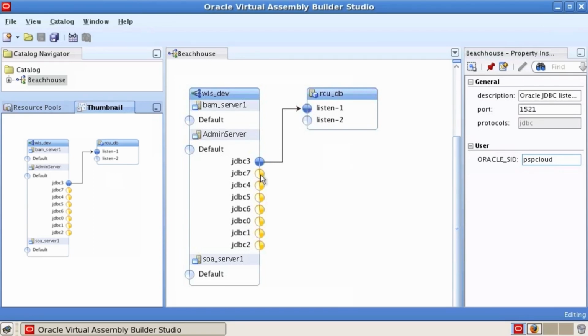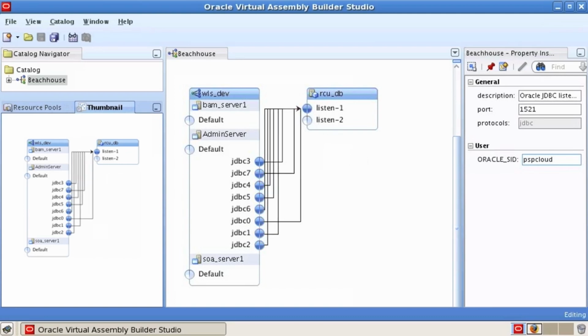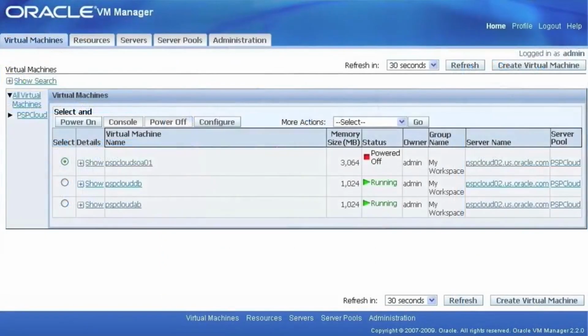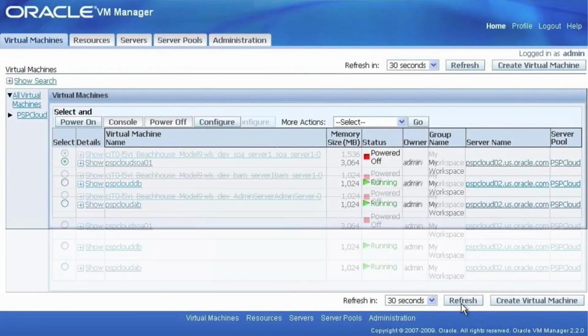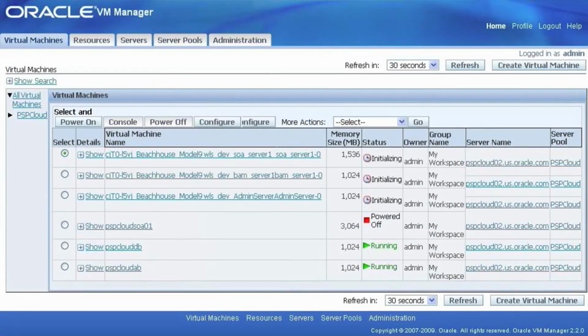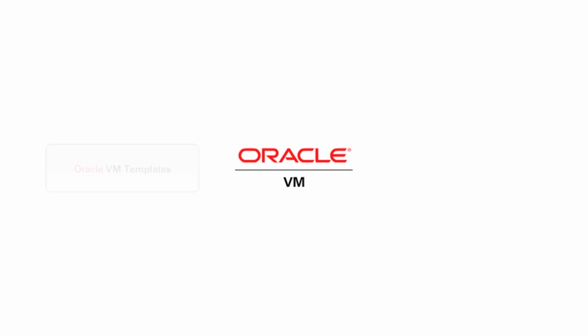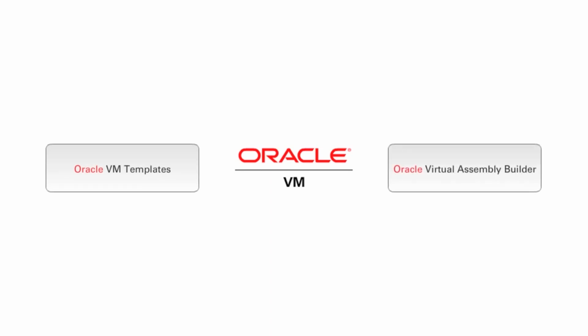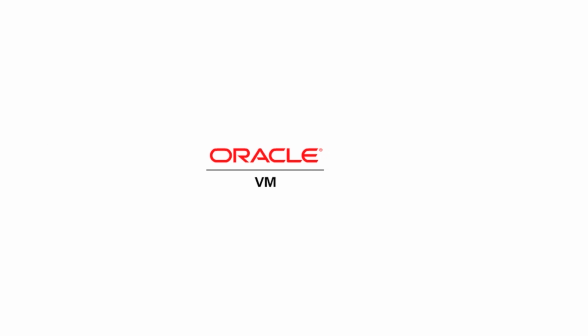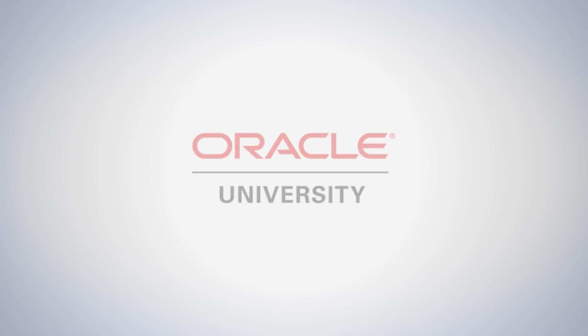Next, it allows users to create multi-tier application assemblies by wiring the appliances together to represent the desired application topology. Then, it provides a single-step template-based deployment capability to provision the entire assembly into the virtualized environment. By using Oracle VM templates and Oracle Virtual Assembly Builder, you can realize the true benefit of virtualization. Put the power of Oracle VM to work in your data center.